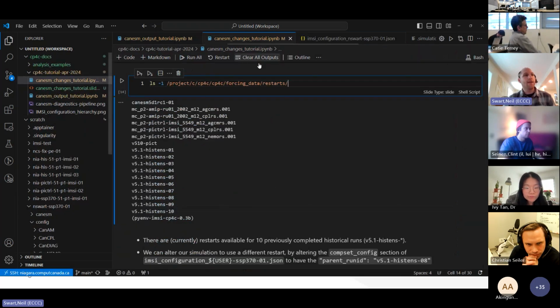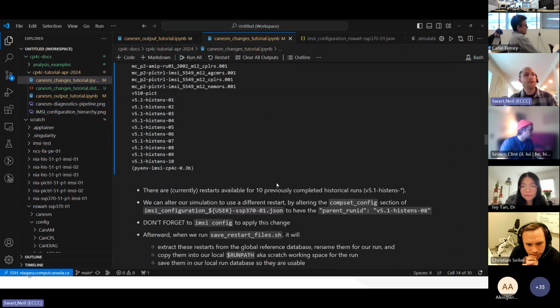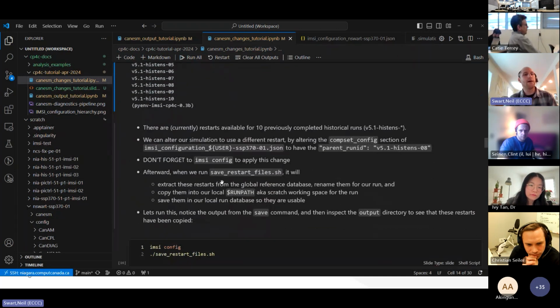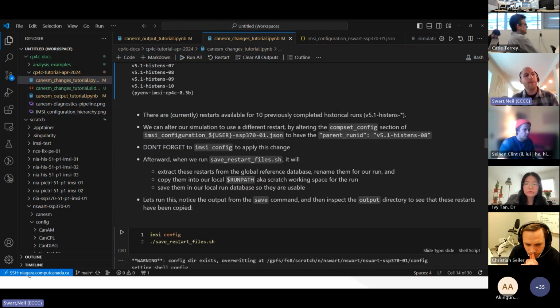Then, if I do that, I have to do this mzconfig step in order for that change to be applied. So whenever I make a change to that JSON file, I then have to do mzconfig. And of course, I have to do this before I save the restart files. If I save the restart files first and then make this change, you have to do it again. That has to be in the right order.